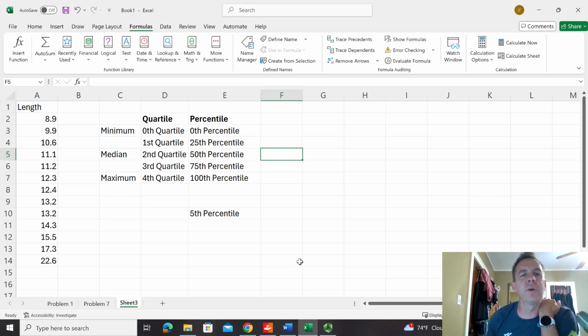So first of all, when we talk about the 5-number summary, that's a specific list of summary values: our minimum value, our first quartile, our median, our third quartile, and our maximum value. And just so you're aware, the minimum value can also be referred to as the 0th quartile, the median is the 2nd quartile, and the maximum is the 4th quartile.